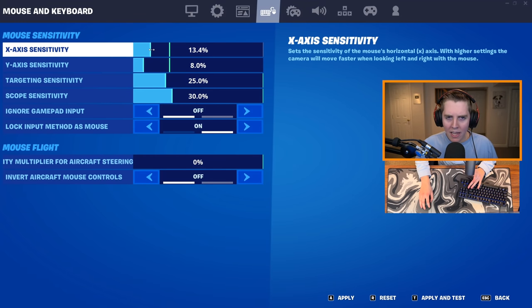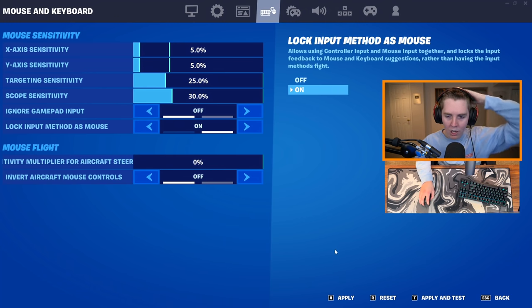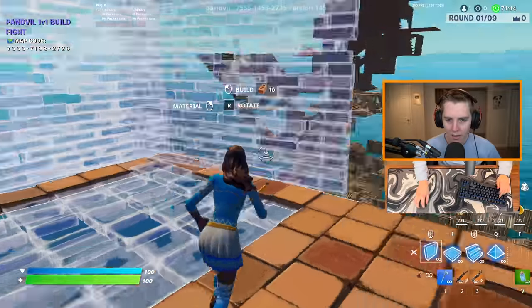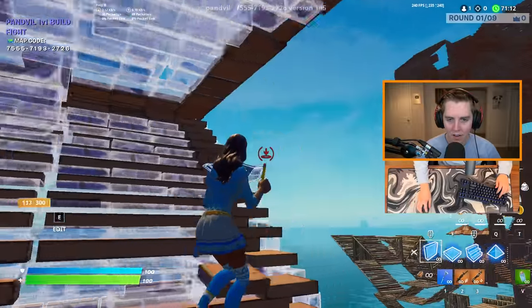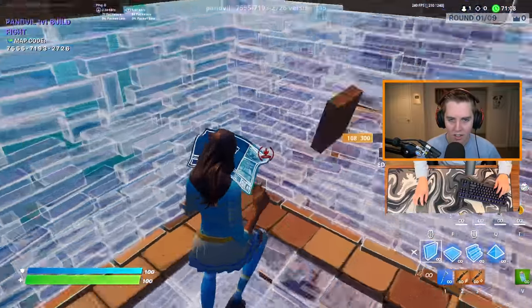I pretty much recommend anything up to like 11 or 12%. Anything higher than that is really, really high, and I feel like you can probably get used to lower. I also think anything lower than like 5% or 40 eDPI is just way too low. 40 eDPI is definitely the lowest I would ever go. There's no way you can become a god fighter on this. Maybe you'll have god aim, but it's just hard to piece people.